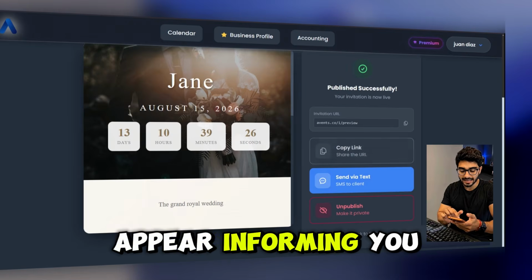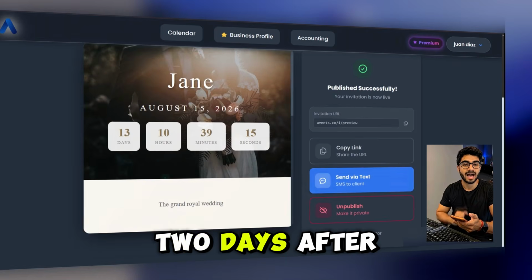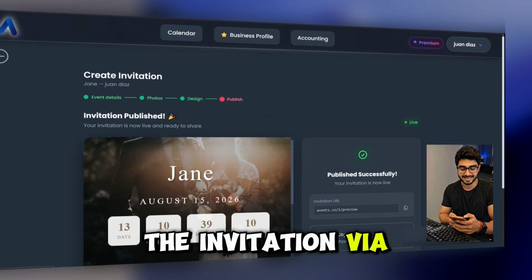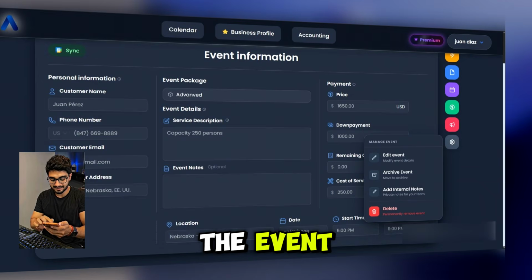A notice will appear informing you that upon publishing, the invitation will automatically delete itself 2 days after the event date. Scrolling to the bottom, you can send the invitation via SMS or copy the link. This section is used to edit, archive, or delete the event.